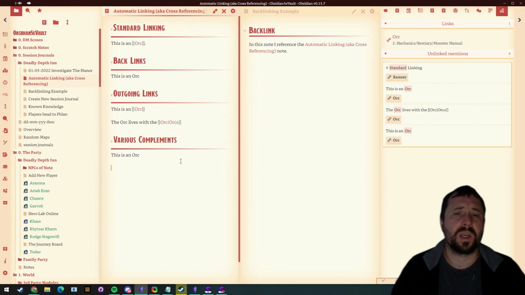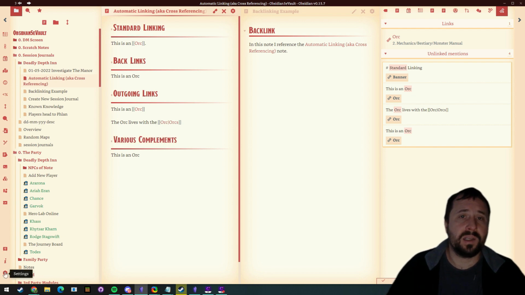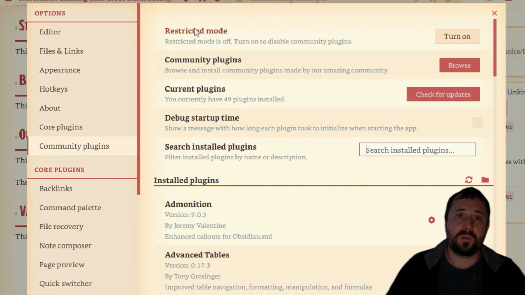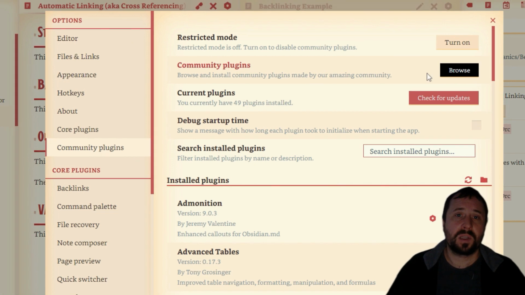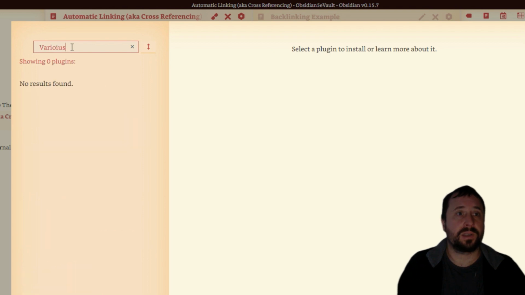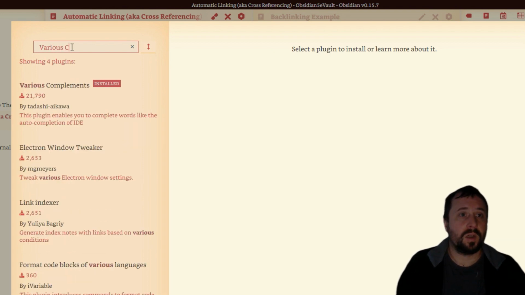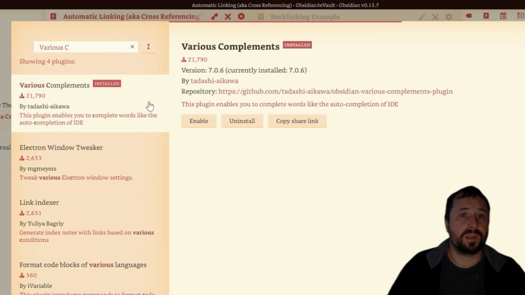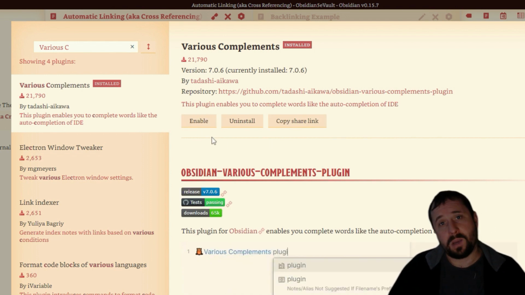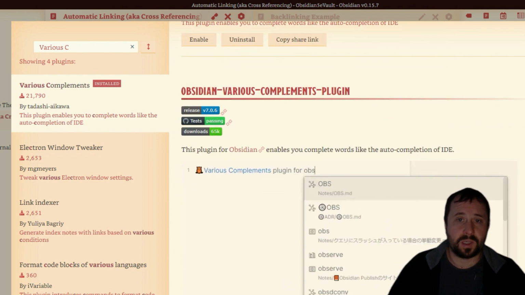There's a new tool that I've just become aware of though, and it's definitely worth showing you guys. It's pretty cool. It's called Various Complements. So what we're going to do is go down to settings. We're going to come to community plugins. Make sure your restricted mode is turned off so that you can actually enable plugins. Come to community plugins, and we're going to come up here and type Various Complements. Now you can see I've already got it installed. So you need to click the install button, and then you need to go through and click the enable button, and once it's enabled, then you'll be able to use it.